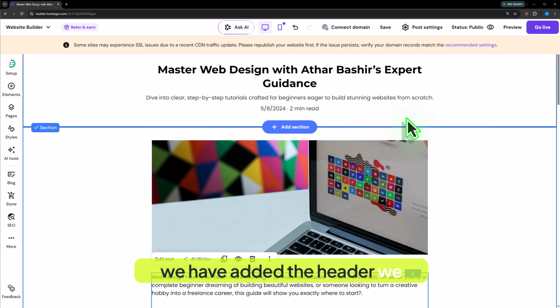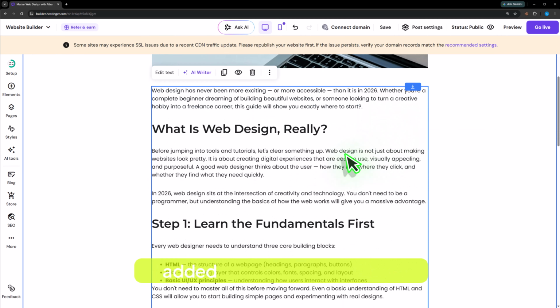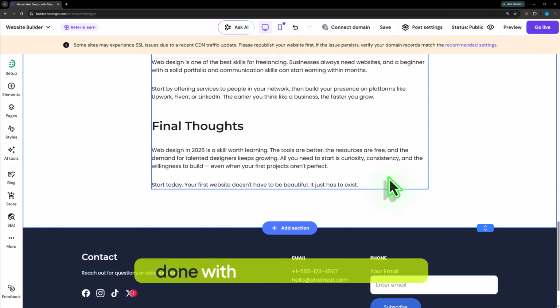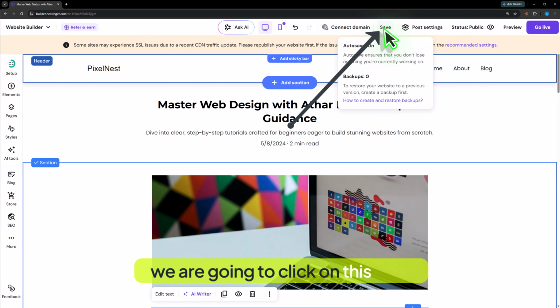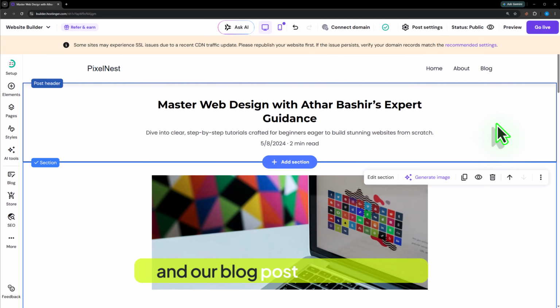So we are done editing our blog post. We have added the header, we have added this image, we have added our text. So now we are done with editing our blog post completely. So now from the top we are going to click on this save button. And our blog post will be saved.